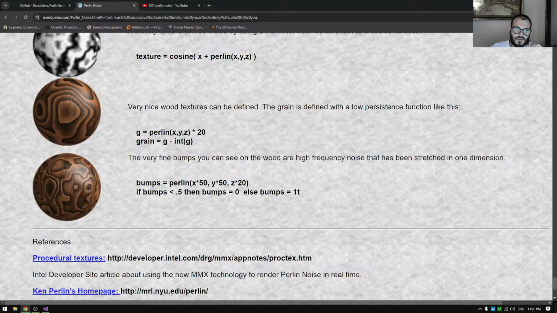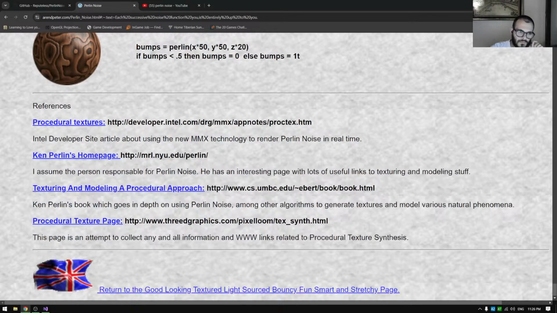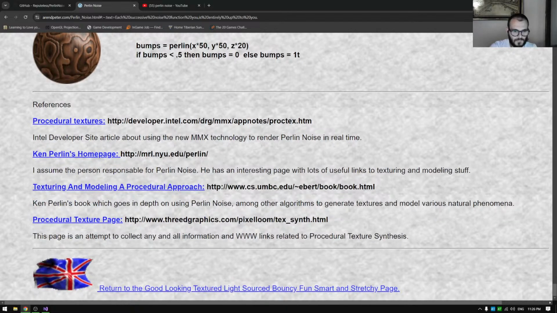Wood textures can be defined too. The grain is defined by a low persistence function like this. The very fine bumps you can see on the wood are high frequency noise that has been stretched in one dimension. Cool.